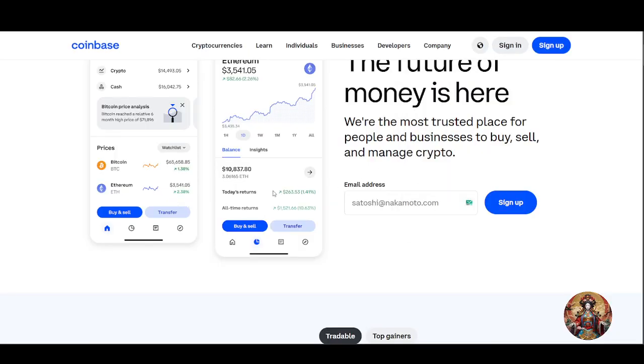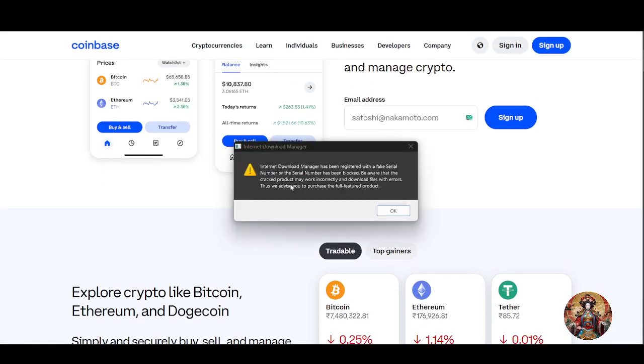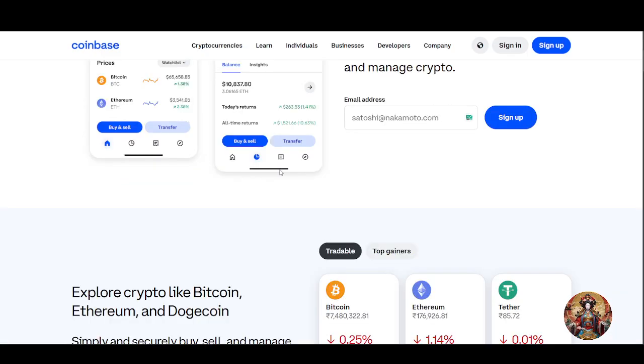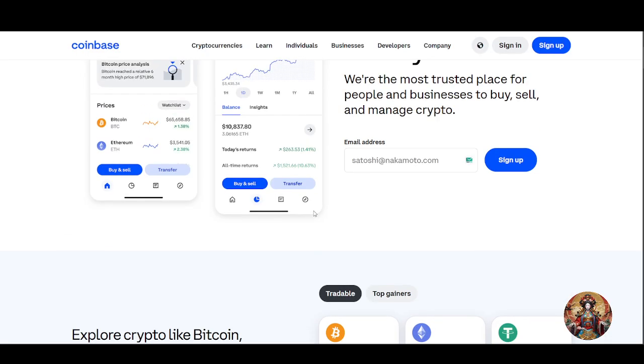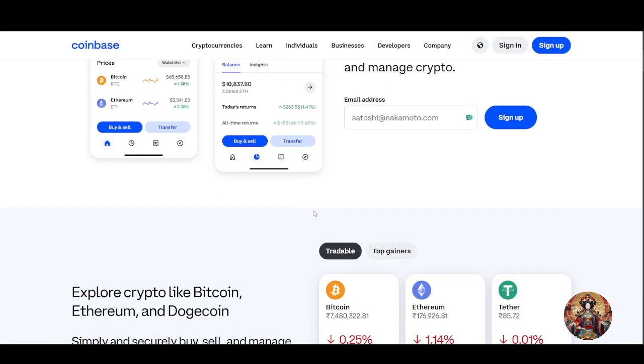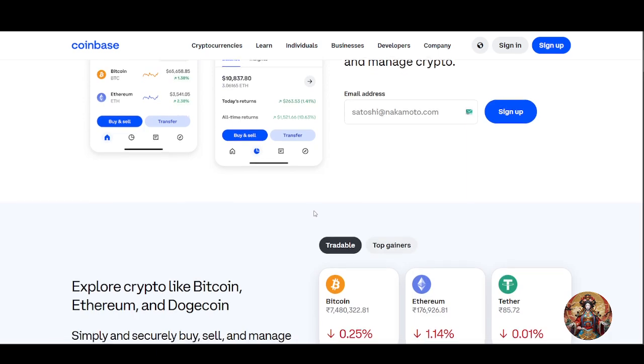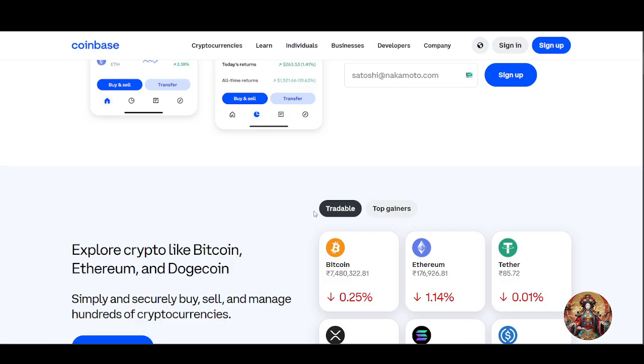Now from here, after logging in, on the web page you will click on the buy and sell in the Coinbase. On the mobile tab, you have to click on the buy and sell at the bottom of the screen and then select the convert. Now select the USDT and Euro.